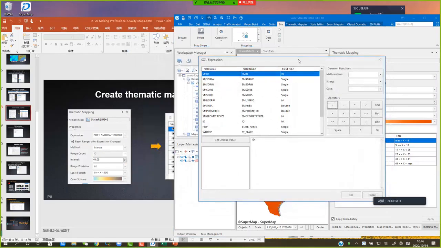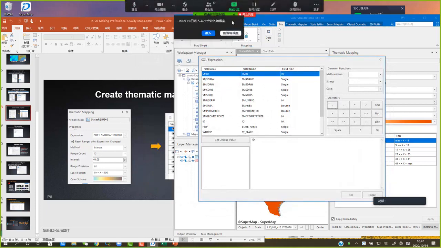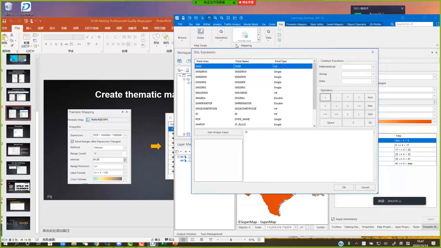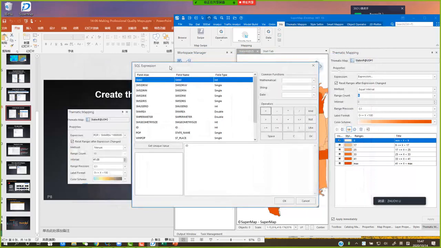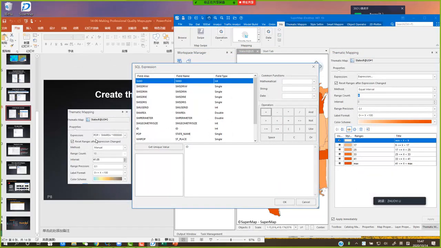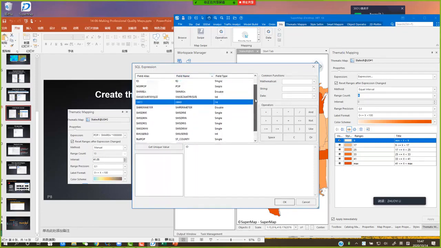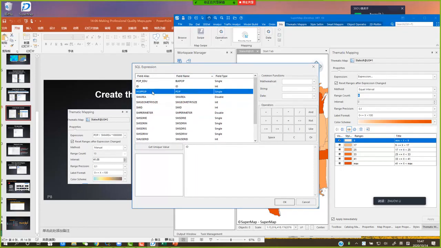It will open the SQL expression window. Let's find the pop divided by the SM area. Let's find the field name of the pop. First we are going to delete the input. Okay, double click the pop. Double click this field name.